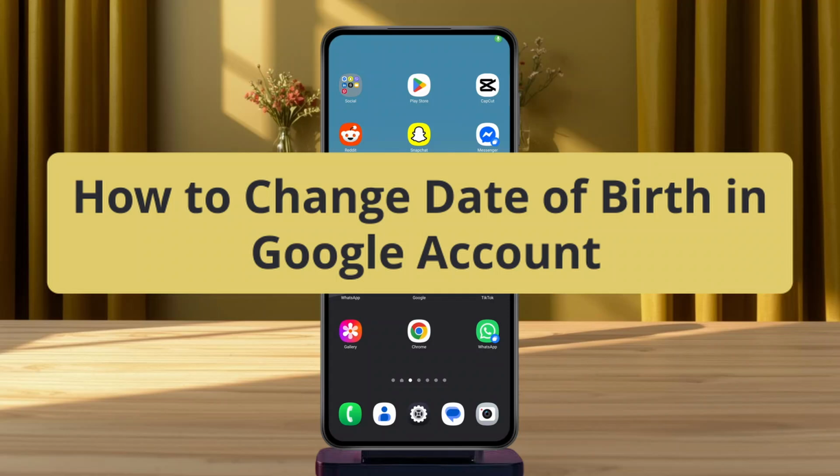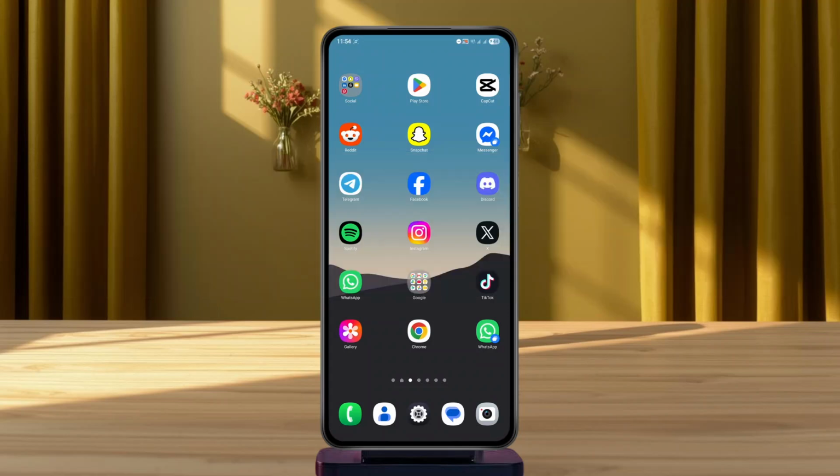How to change your date of birth in your Google account. This tutorial shows you how to update your birthday directly from the Google app in case you entered it wrong when setting up your account.